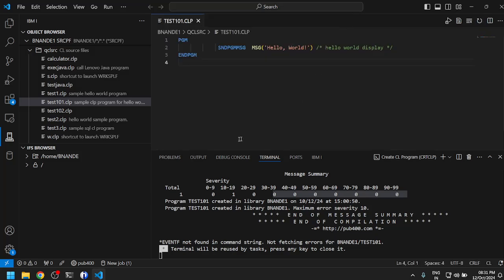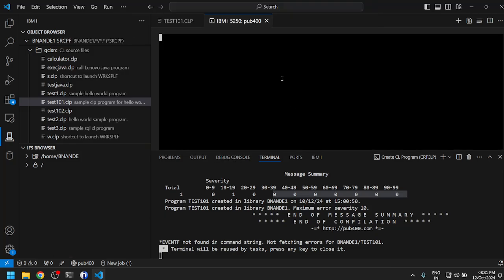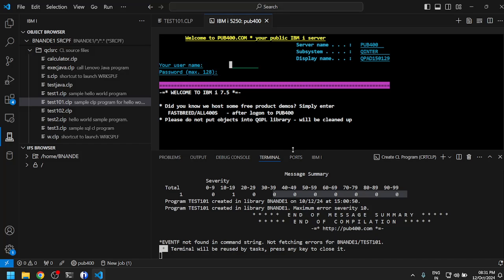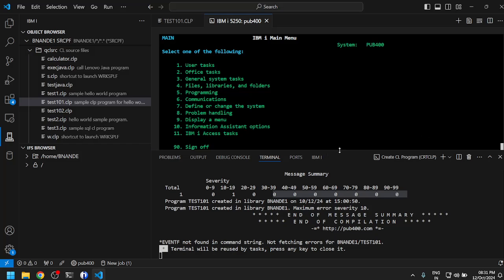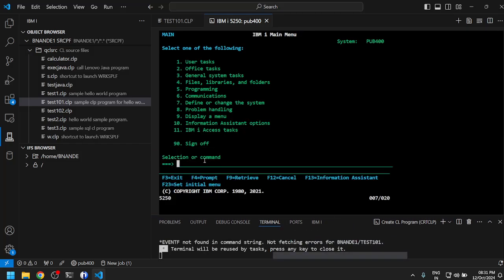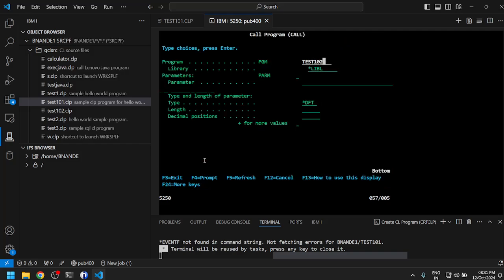So we have to run it. Unfortunately, we cannot run it from here directly. You can, however, launch a 5250 terminal from within your Visual Studio Code and log into it and then run it. But I find this to be lagging a bit, but it is still manageable, I think. So call QCMD and we can then call our program, call test102 in my library.